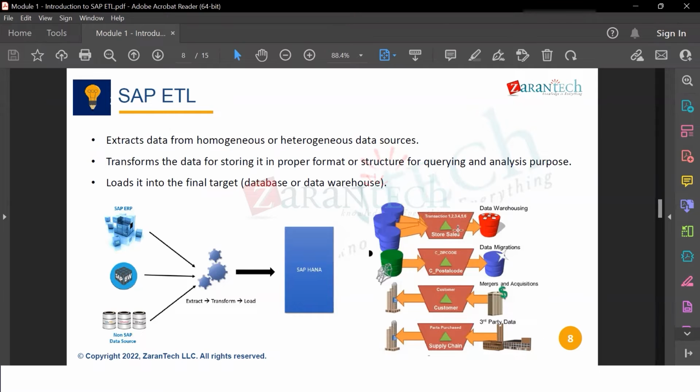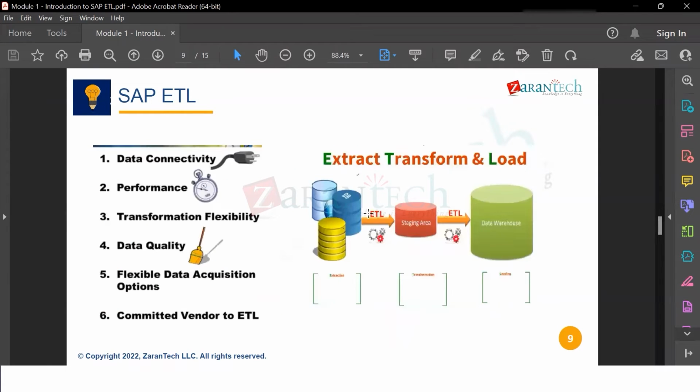So I think here it is mentioned, right? We have multiple sources. We'll do those transactions and load into warehousing. Here, data migration projects and all those things. I mean, this is just what I've explained before. Okay, so why SAP ETL?